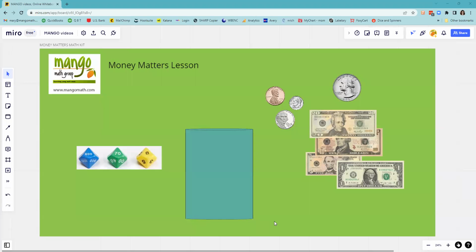This is a Money Matters lesson called Tip Jar. And this activity is going to get students to first collect money and then divide that money evenly amongst themselves. So to play this game, they'll have 3 dice that are place value dice, hundreds, tens, and ones. And then they'll have different currency of dollar bills and coins. When students play this game, they will roll the 3 dice and get a number.